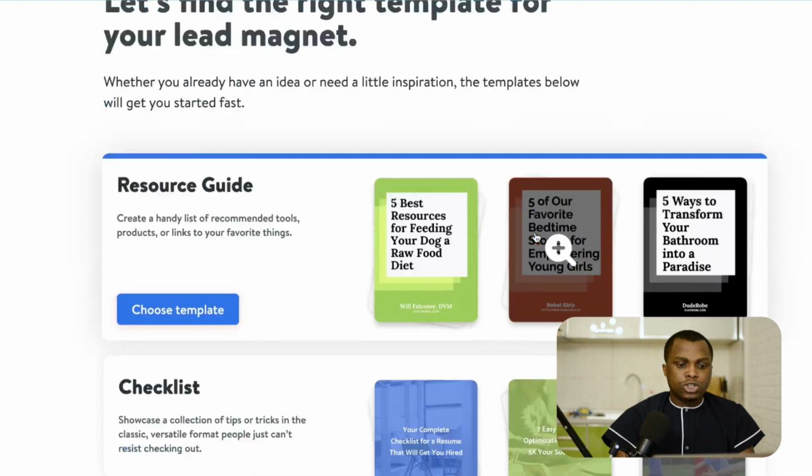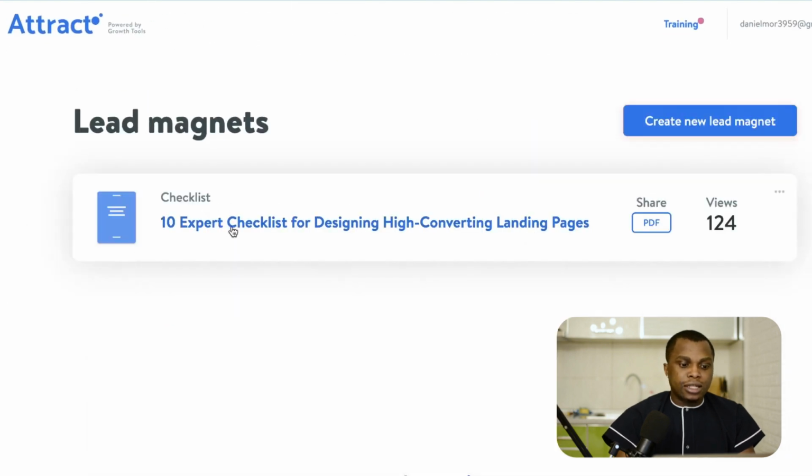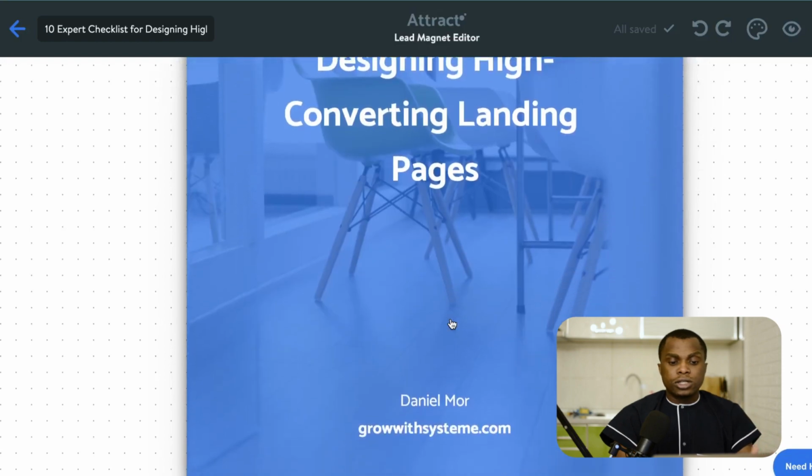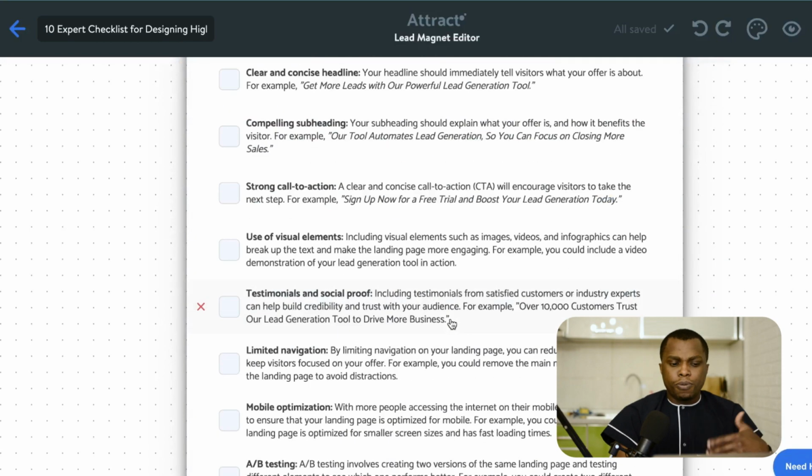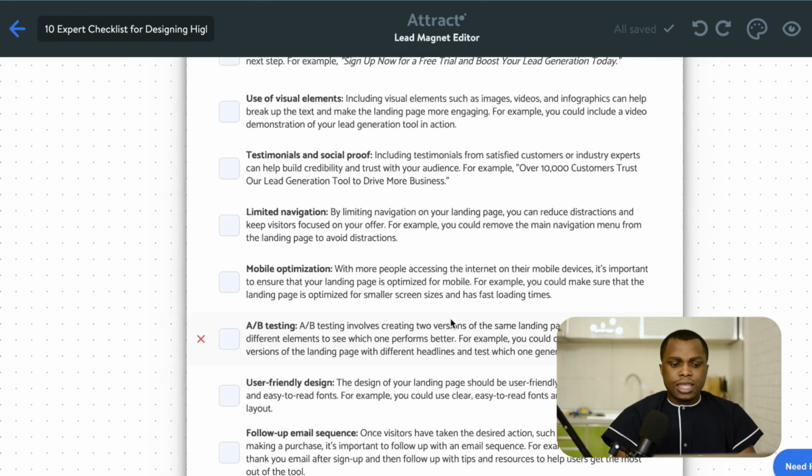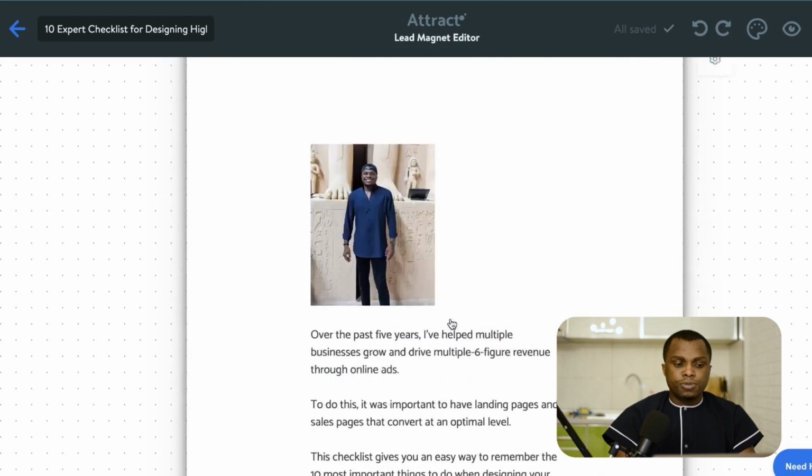Now, let me just go back to one that I've created prior, and this is 10 expert checklists for designing high converting landing pages. As you can see right here, it's in PDF form, and when you click on that, this is exactly what it looks like. Very simple 4-page PDF that just teaches people how to build landing pages.